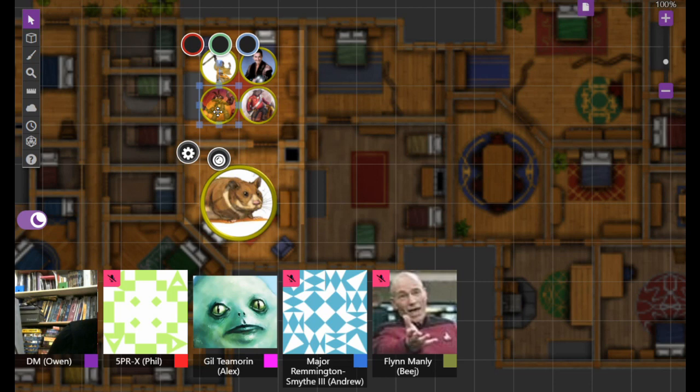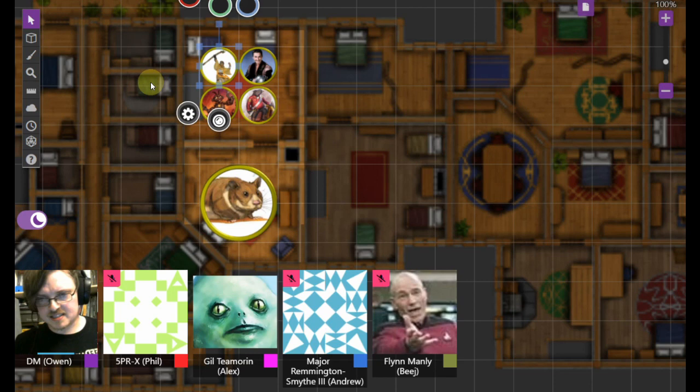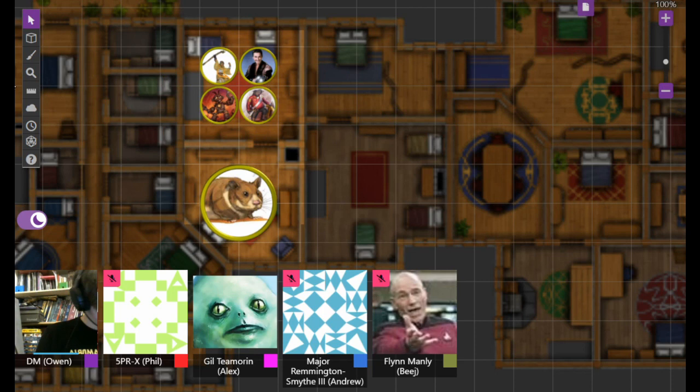So you can see here I've just selected Keg, and then that is Gil, at least our current image for Gil. Major Remmington-Smythe, could you introduce yourself?